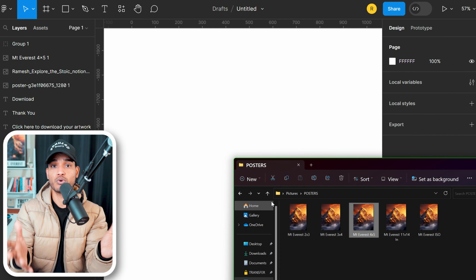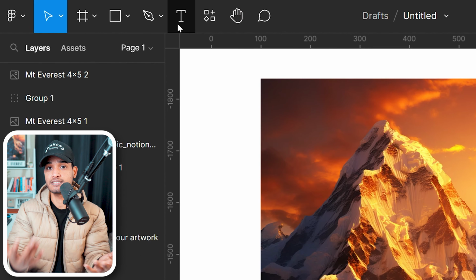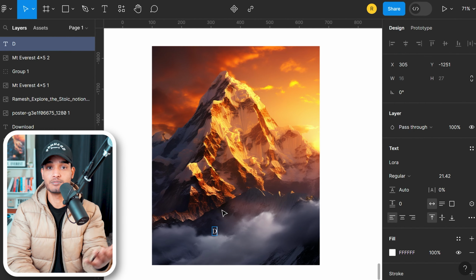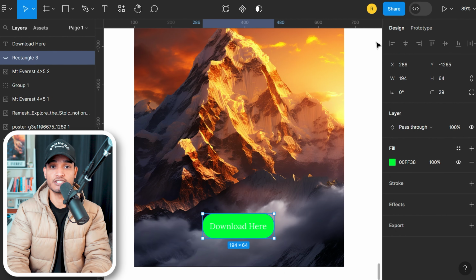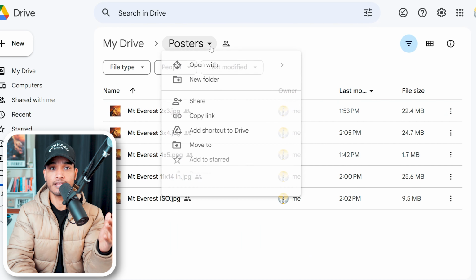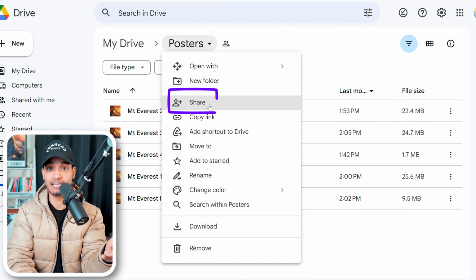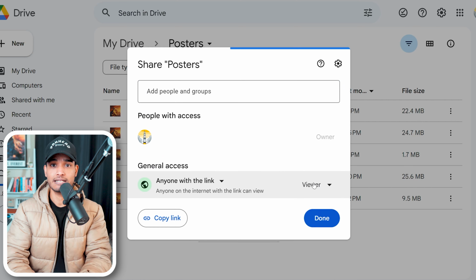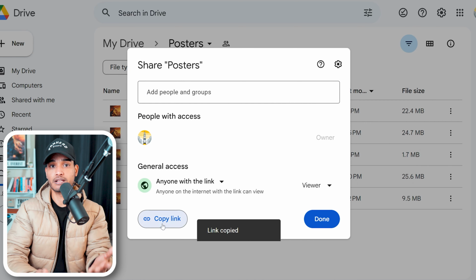To create this, drop one of the artworks into Figma. Now select the text tool and click on the image, type download here, and you can style the elements as you want. Now go to Google Drive, right click on the artwork folder and get link. Change the access to anyone with the link, along with this option set to viewer. Then click on copy link.